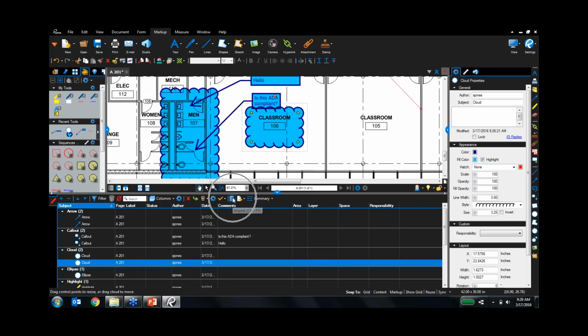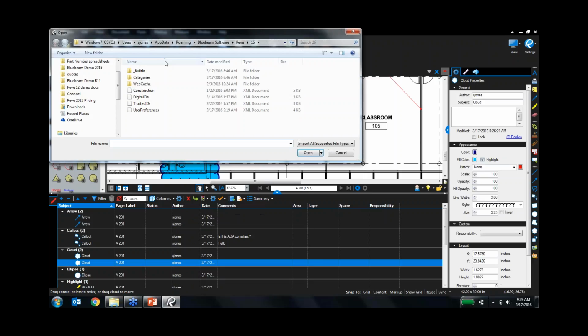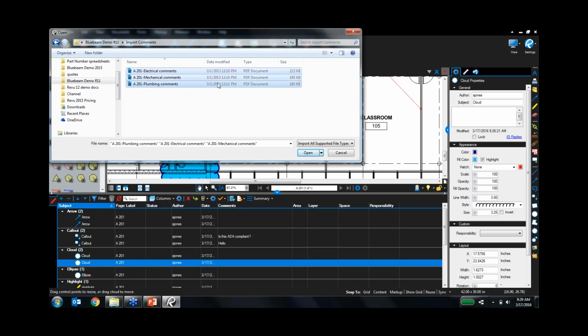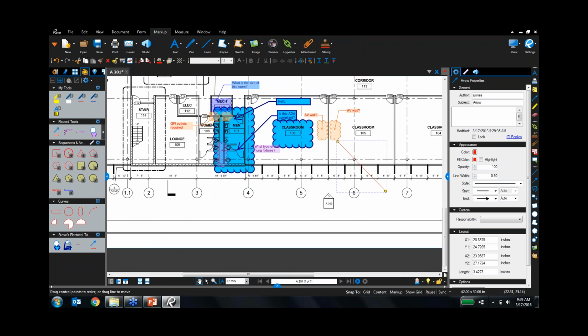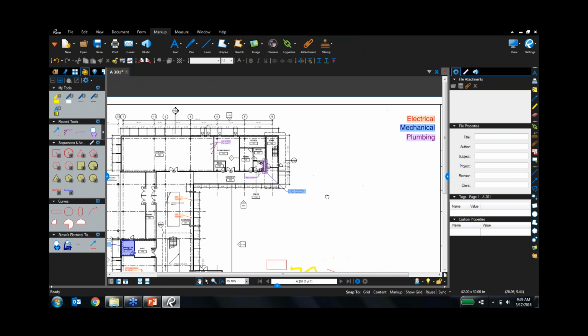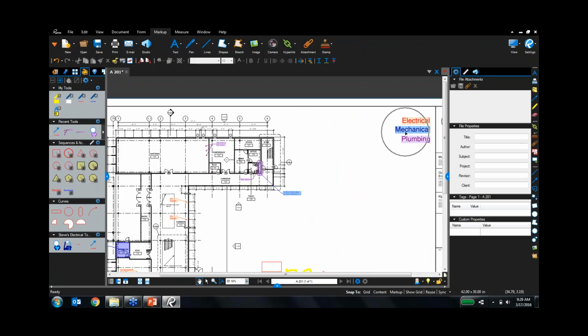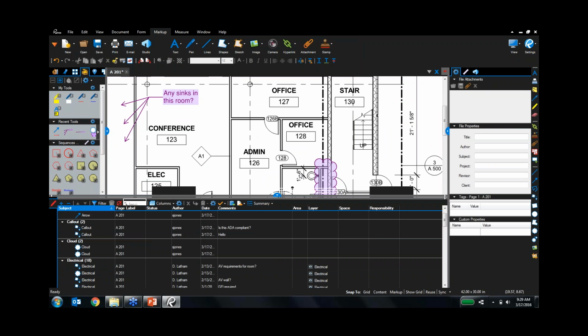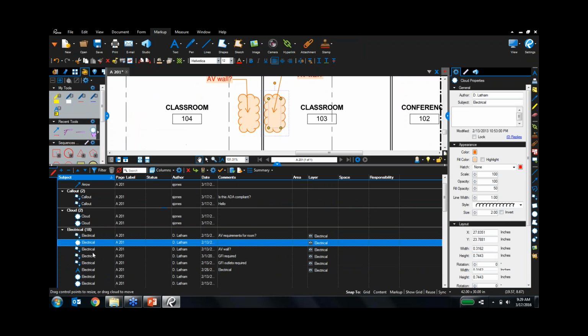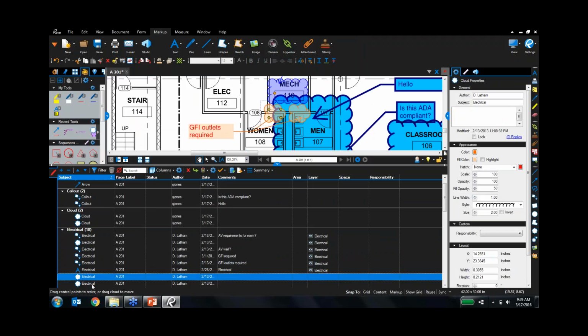So if I just go to import right here, and let's find some good comments to import. Here we go. So I've got some electrical, mechanical, and plumbing comments. These are just PDF. It's just the exact same PDF we're looking at. It's nothing special. And there we go. I just imported them on there. So you can see those electrical, mechanical, and plumbing comments have been dropped right onto my drawing, and they're all in the markups list too. So I've got all that handy metadata.